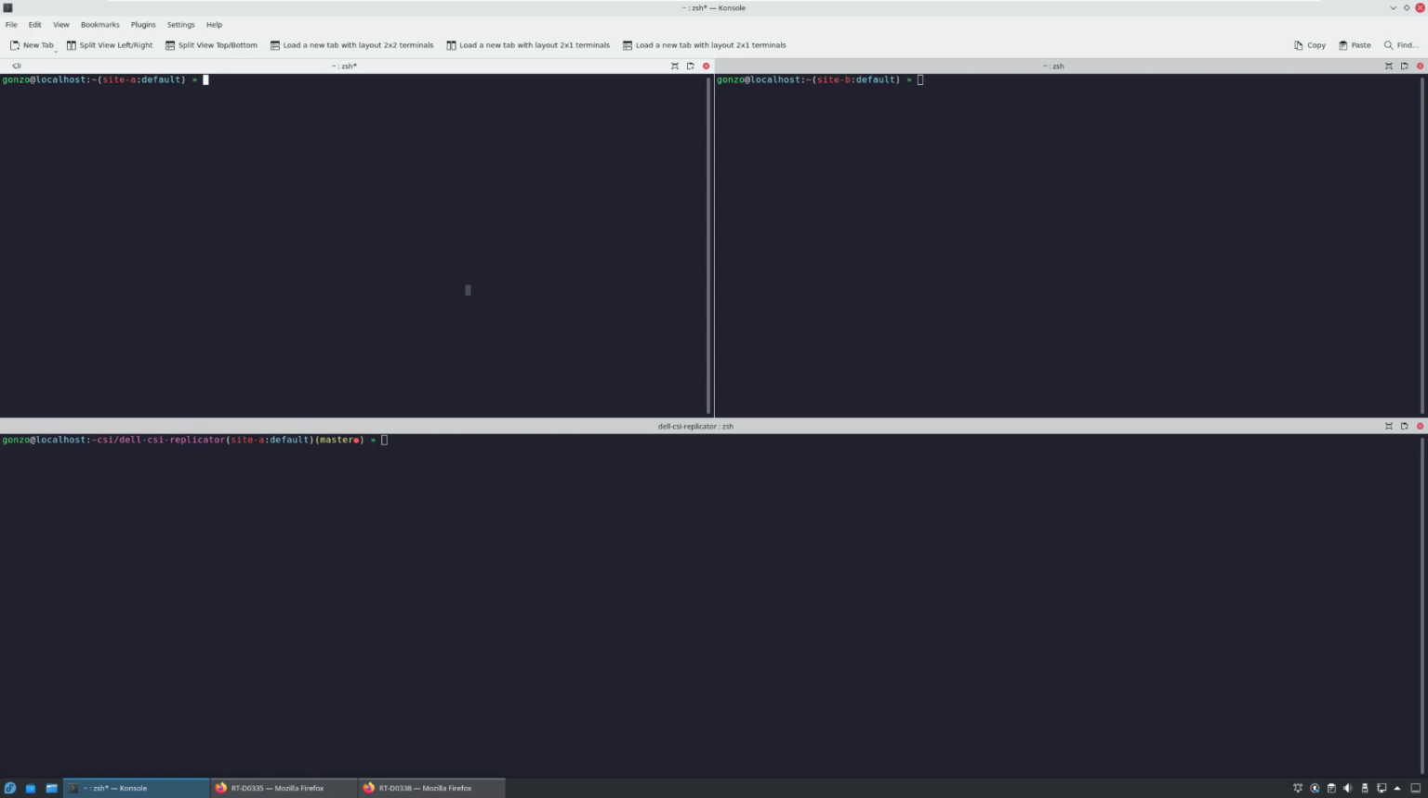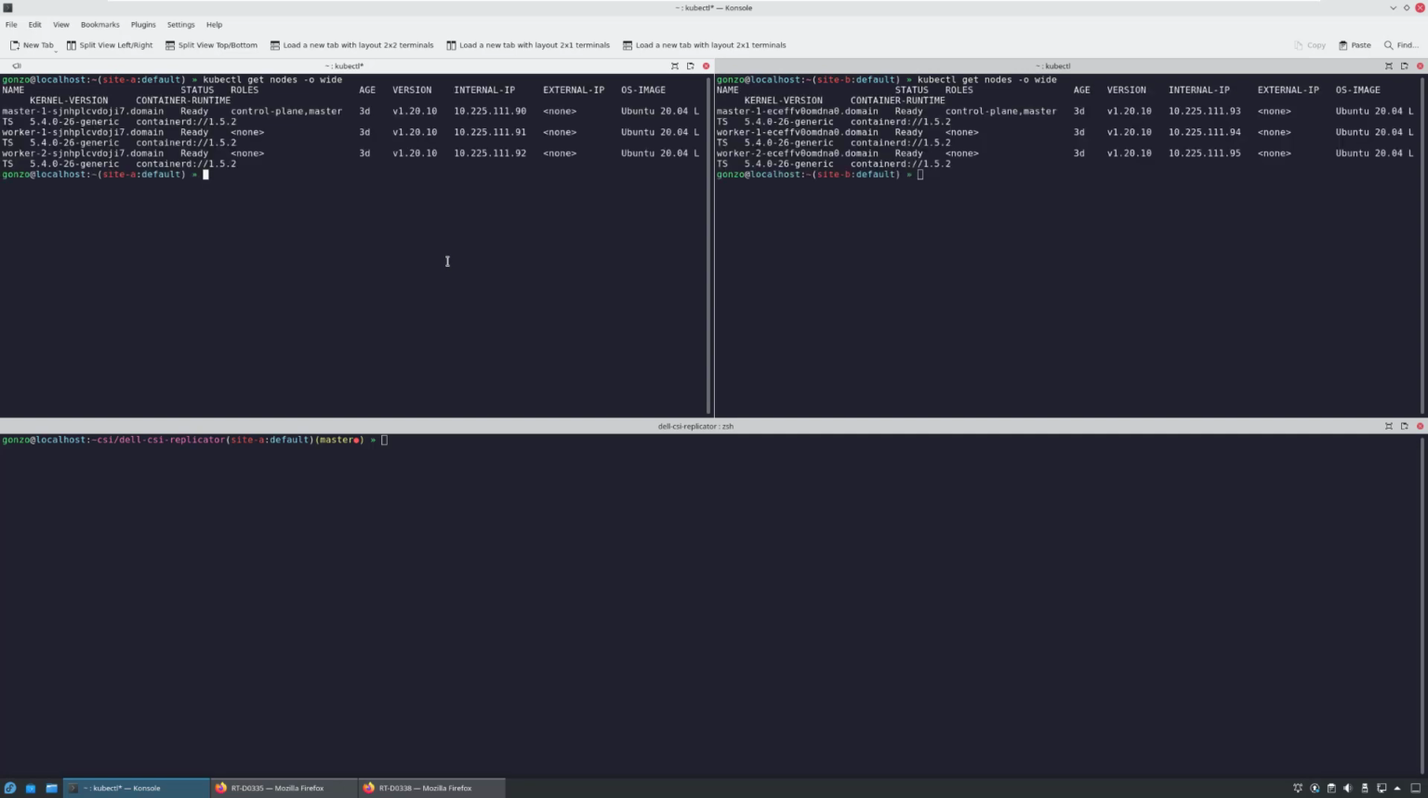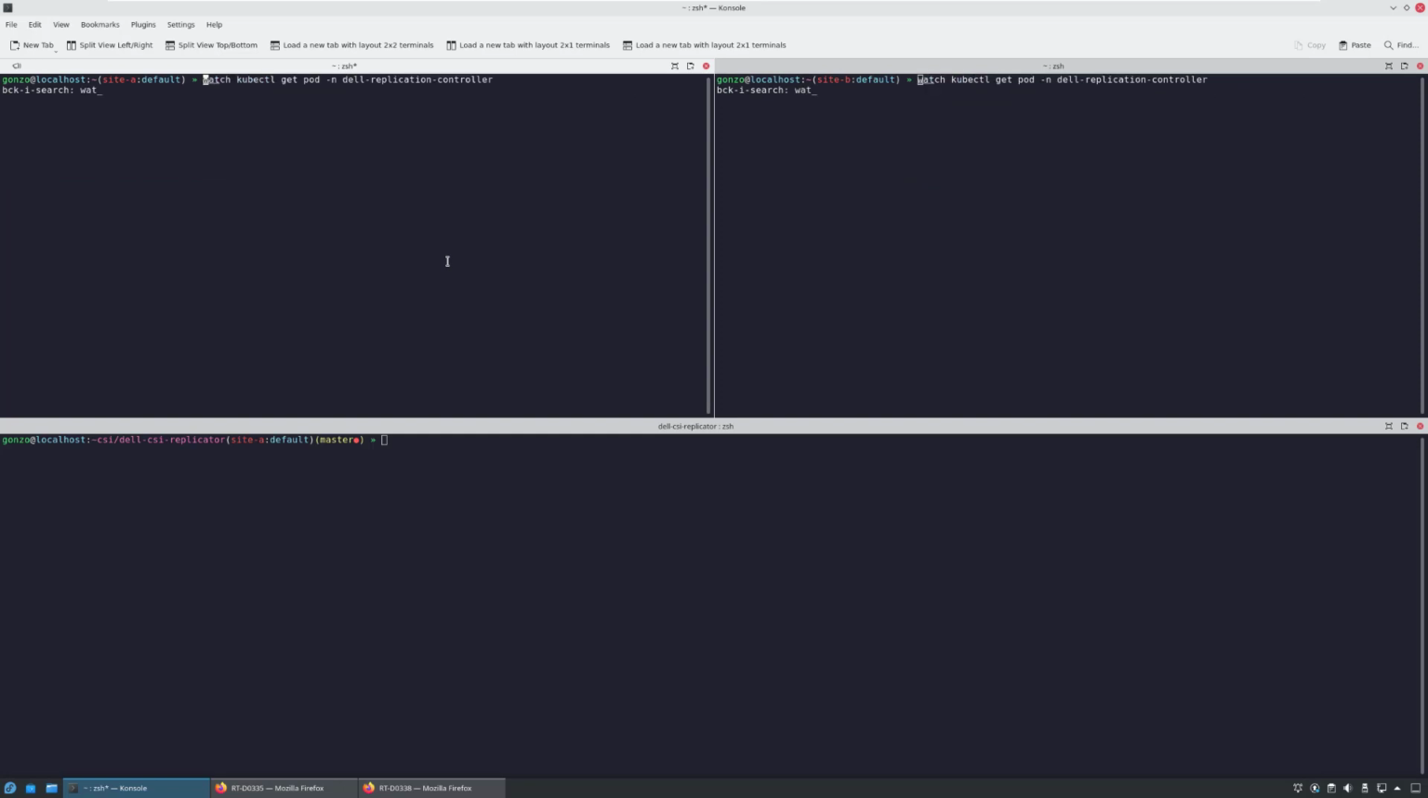So let's begin with the installation. In this case, I have two sites, A and B, and I will install the Dell CSI Replicator in its namespace. As you can see on the left side, I have 3 nodes, as well as on the right side. For now, I just created a Dell Replication Controller namespace, and I will begin with the installation.